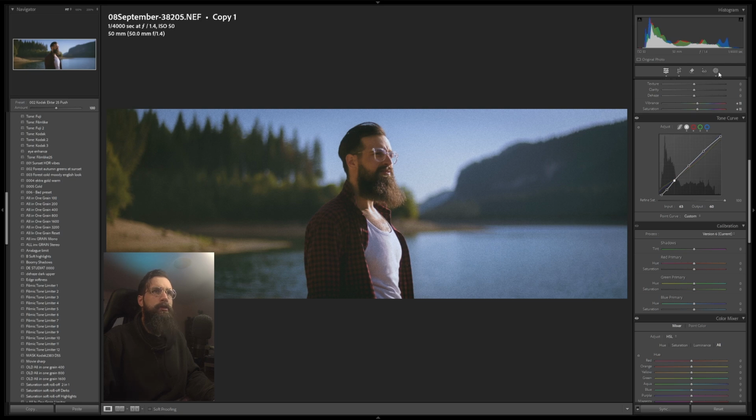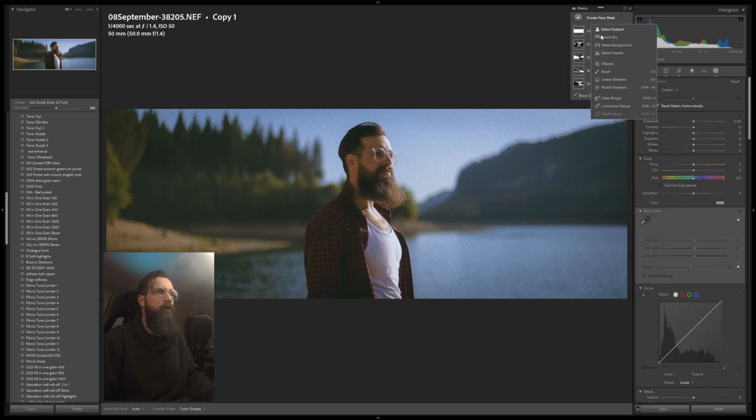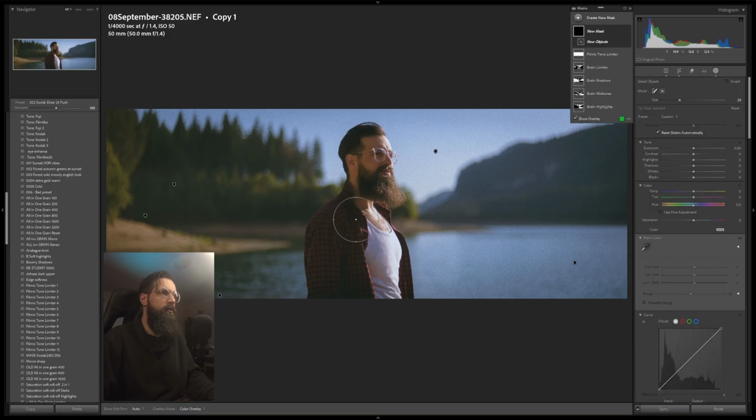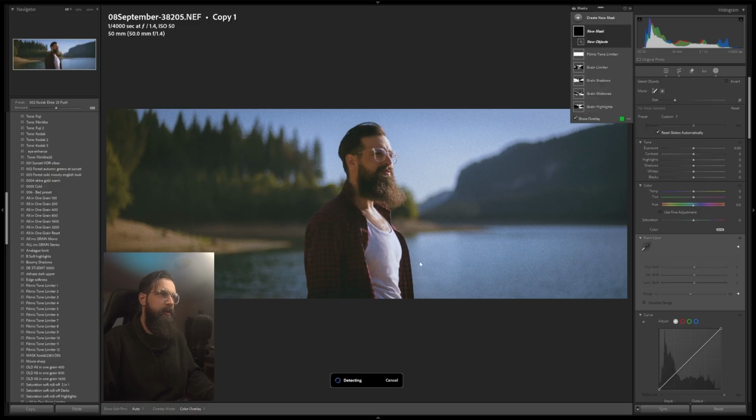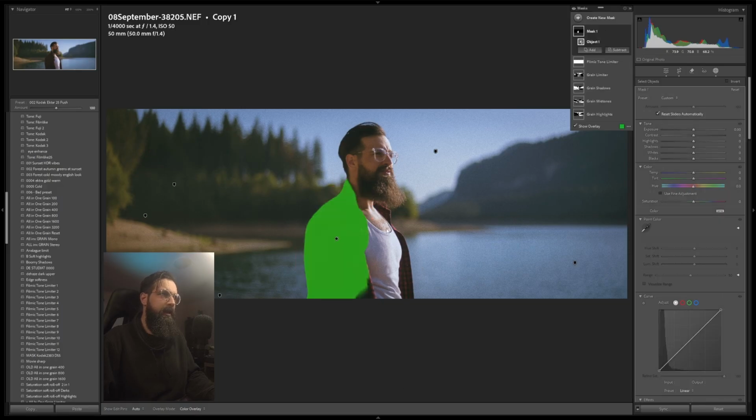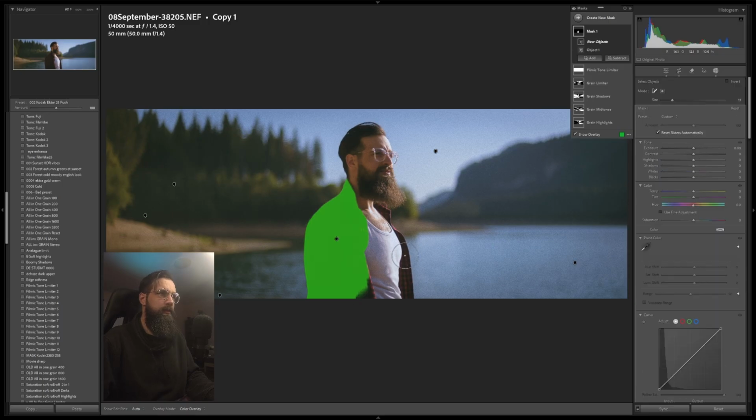Next up, let's do a bit of masking. I want more saturation in the red of the shirt, and I'm going to use an object mask. And now let's hope that Lightroom actually guesses that I want my shirt to be the thing that is going to be selected. Not bad. Let's do this again a few more times to get the entire shirt.